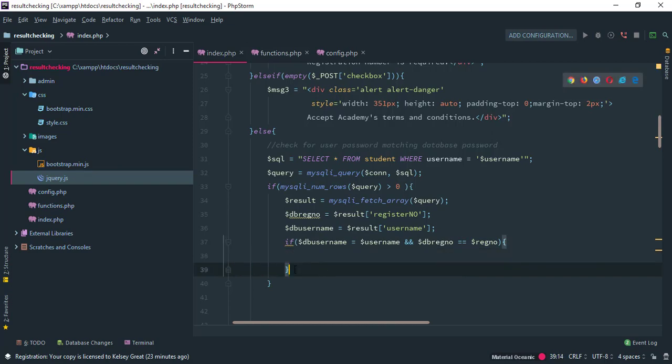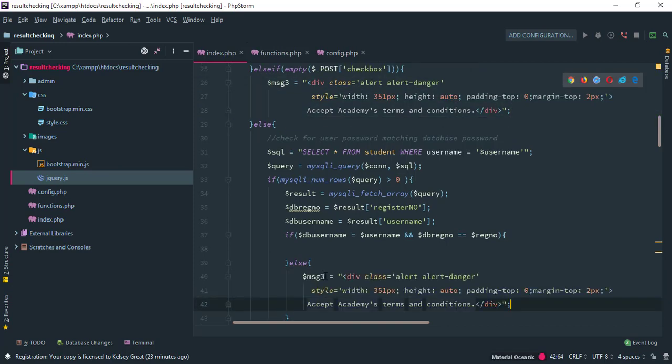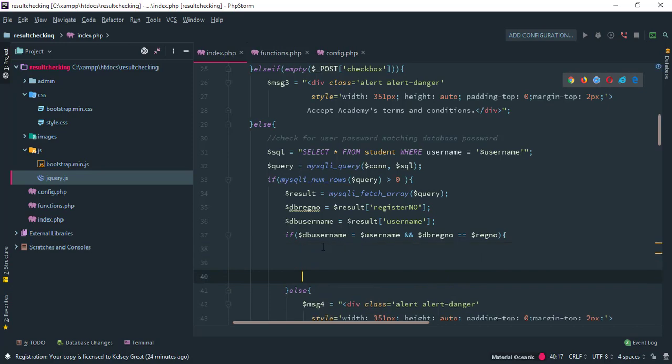Now the else, I'm going to quickly add the else block here. So else, I'll copy this message again and I'm going to paste it here, and this will be message 4. So else, I want to tell the user to check their details. Okay, so here we want to say please check your details.